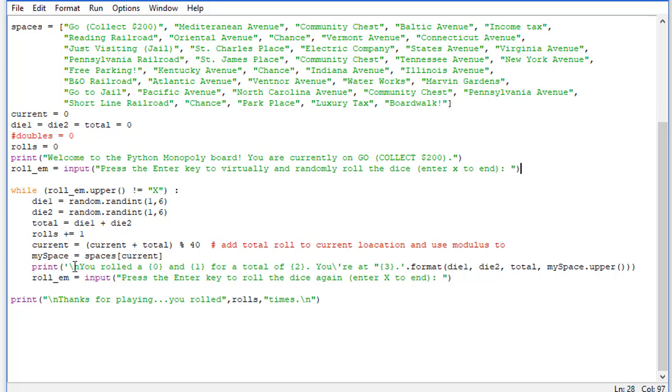Okay, then we're going to do a print. So we get their space, and we're going to show them what they rolled. So: you rolled a placeholder 0, placeholder 1 for a total of placeholder 2. You're at placeholder 3. And I wanted to have this in quotes. Because I want to use the quotes, I put my phrase in single quotes. And then I wanted to use the single quote in "you're at", so I used the backslash single quote as an escape character, so it literally prints the single quote. It doesn't end the string.